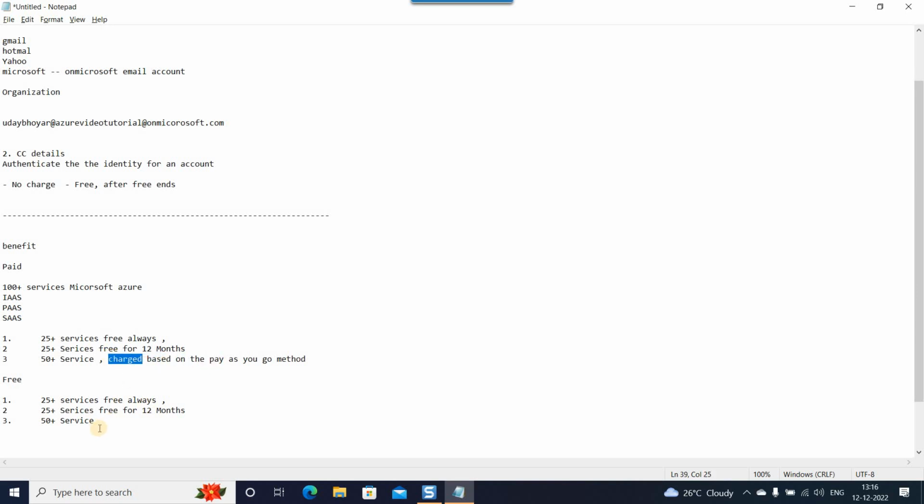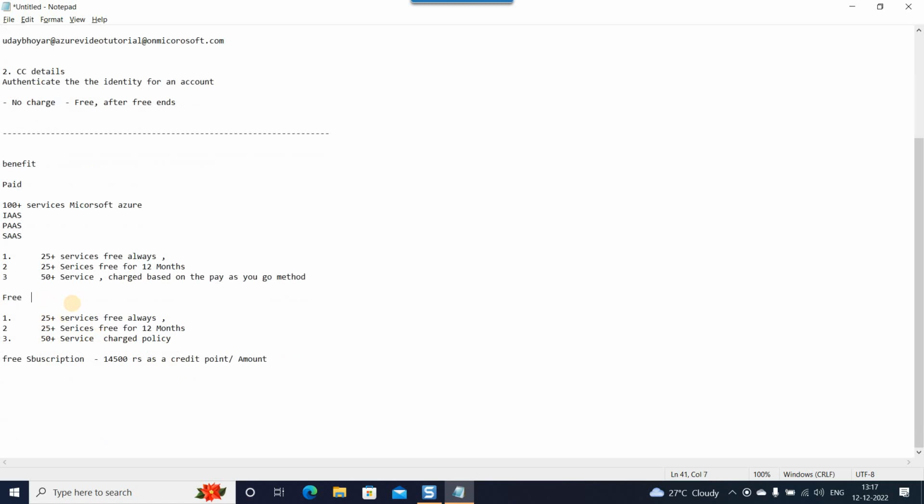You can also avail these 50 plus services based on the charged policy. Now we might wonder how, even if it is a free subscription, these services can be charged. One benefit is that whenever we create a free subscription, we get 14,500 rupees as a credit amount. You can utilize this credit amount for availing these 50 plus services which are charged. And what is the time duration you are going to get as a free subscription? That is 30 days.